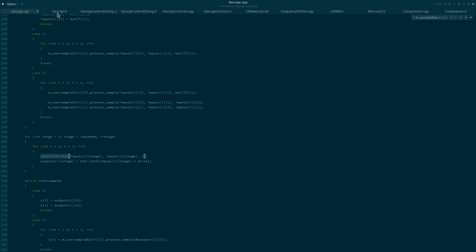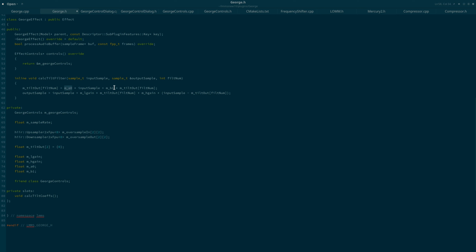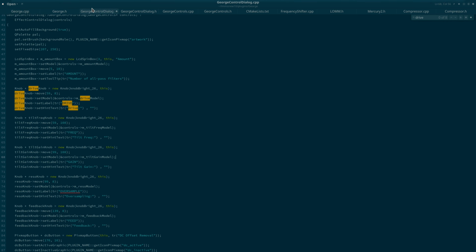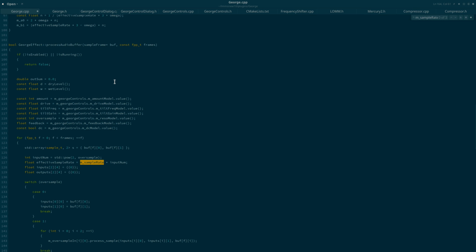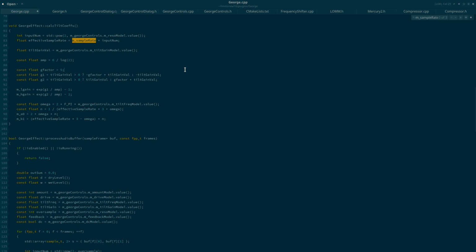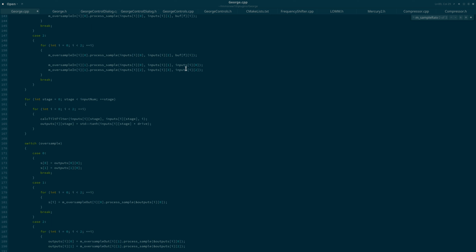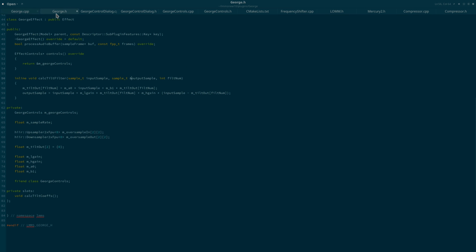Let's see. Calculate tilt filter. It's here. And there's 0, B1. Output sample. Input sample. Output sample. We put the thing in the other thing, so it should work, but it's not. And I don't know what's wrong. I don't know why it isn't working. If it crashed the program, if it output silence, if it output some ugly noise, that would all be totally understandable. But in this case, it just isn't doing anything. It's not doing anything. And I don't know why. Why is it not doing anything?